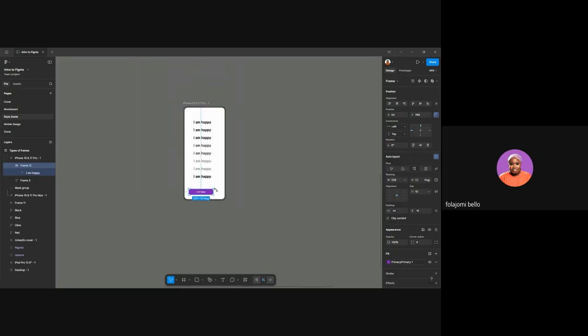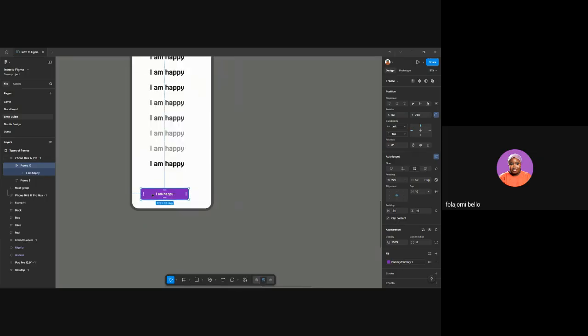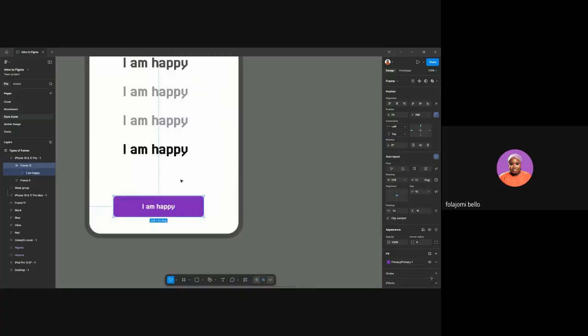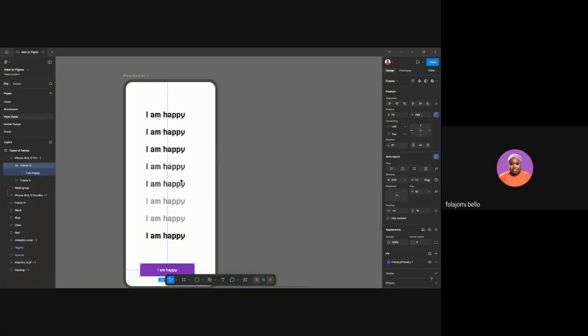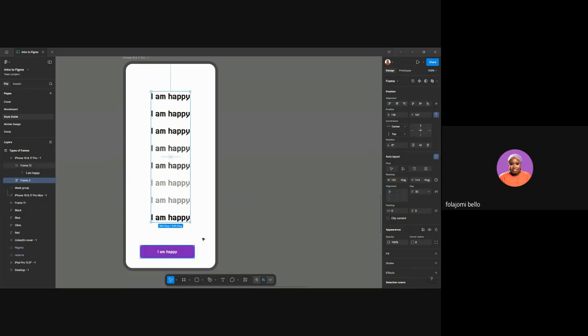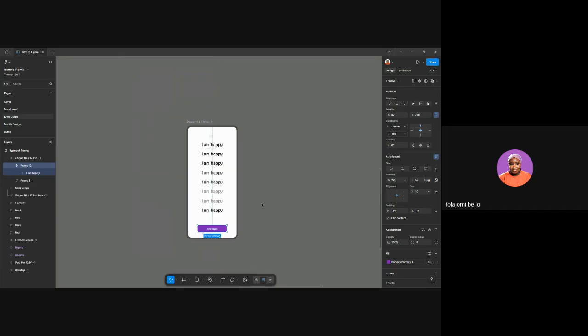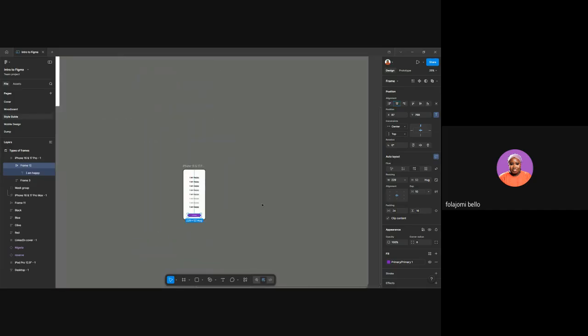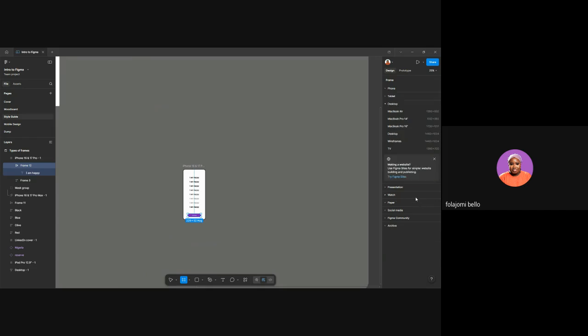So yeah, let's assume this is our mobile app design. Remember, we've connected all of this to certain, what's it called? And put this in the center. Yeah, we've connected them to all the different tokens, right? Now, I want to show you the effect of the light mode, dark mode thing. So I would be getting a frame here. Let me just call it desktop.